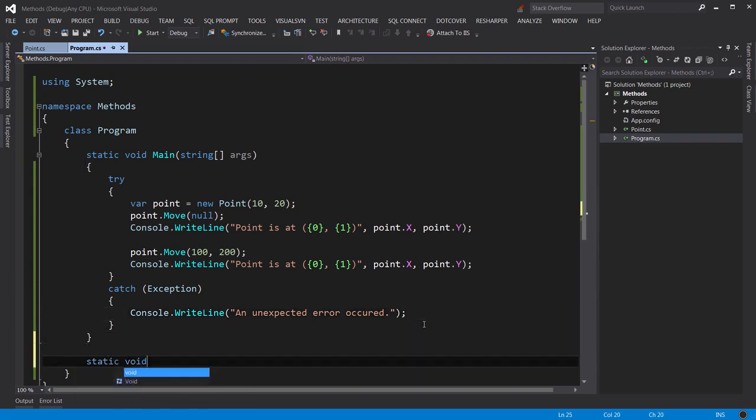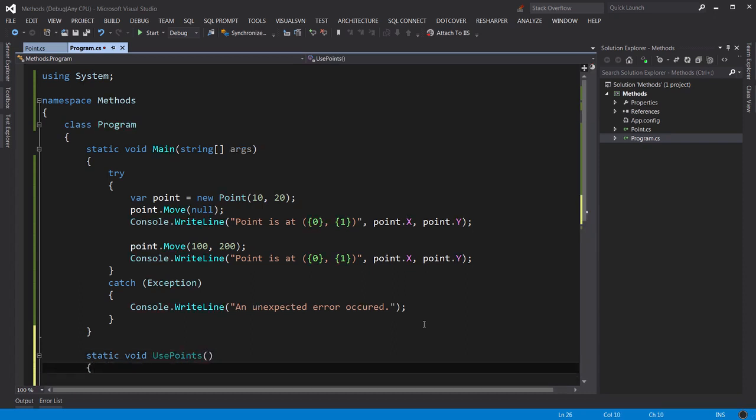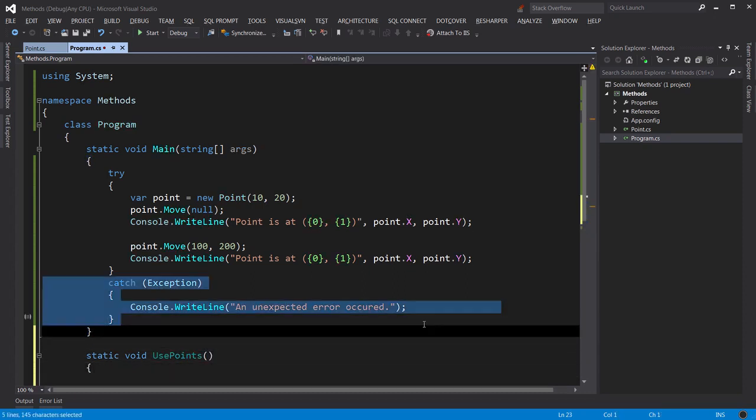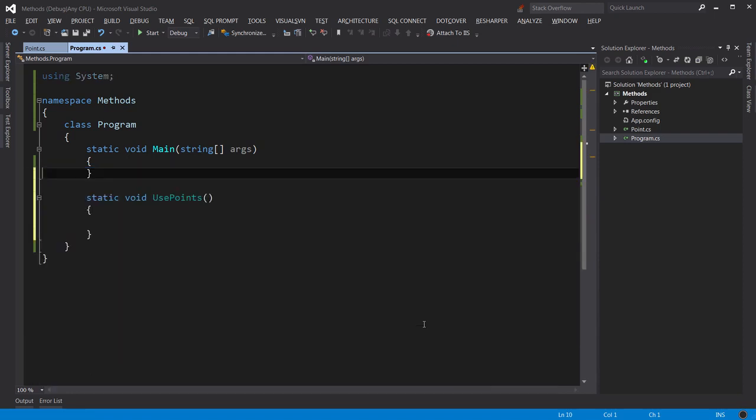Okay, I'm going to move all this code into a separate method. So static void use points. And I take everything here and pass it here.